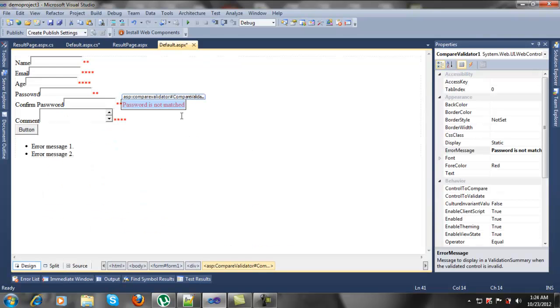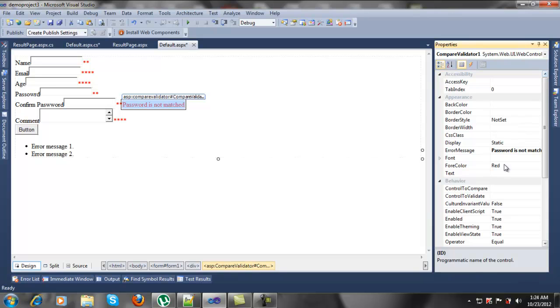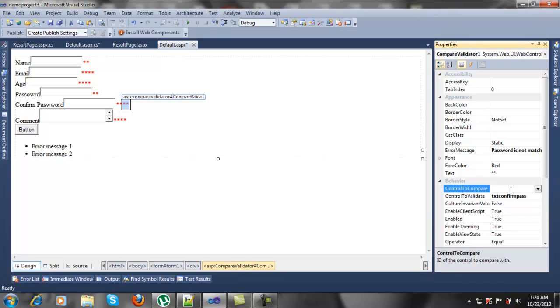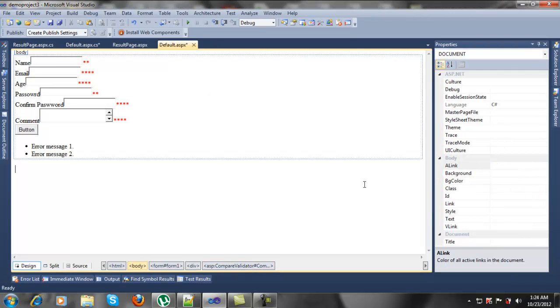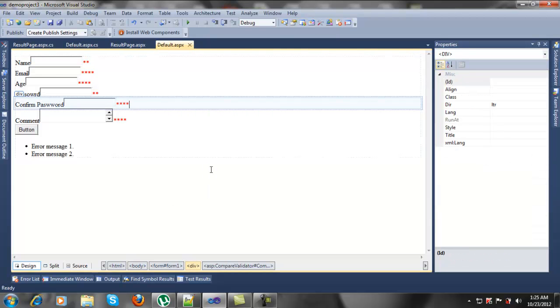Now let's switch here in our default page, and actually here I need to do, and also I forgot the control to validate. So this is our default password, and we want to compare with this password. So let's use this password. Okay, now we can run this page.